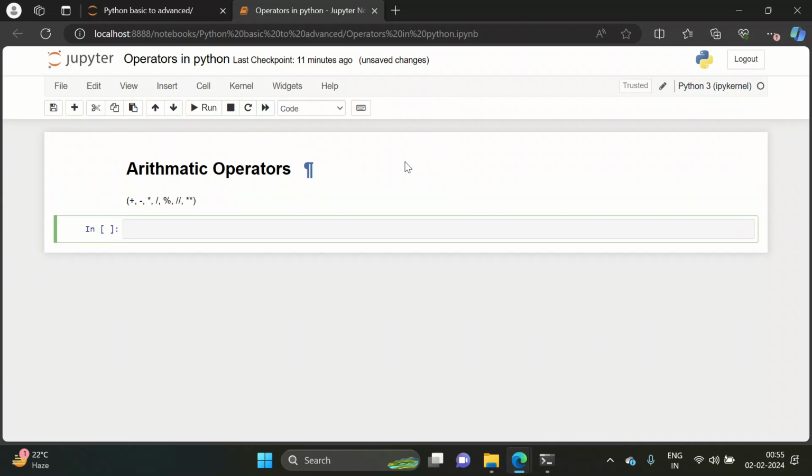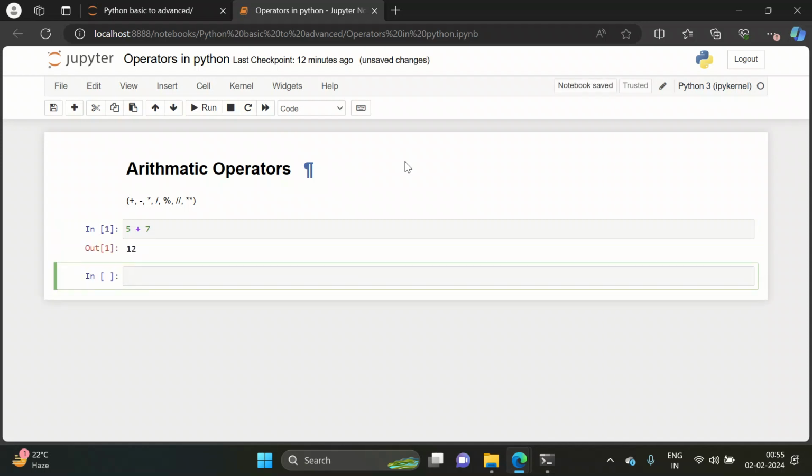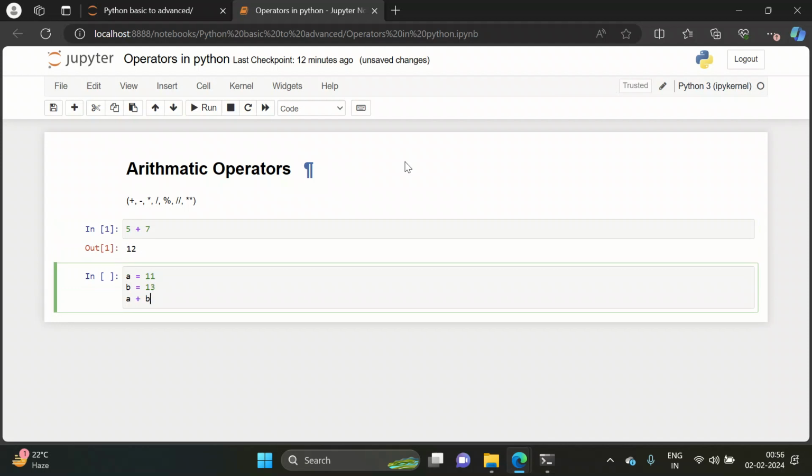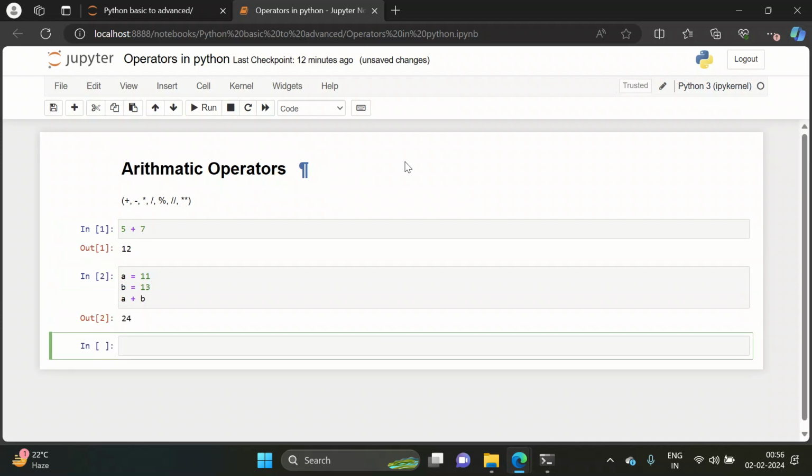Suppose I want to add two numbers, then I will use the plus operator. If I pass in 5 plus 7, it will give me the addition of these two numbers. Even if I have the numbers stored in variables, like suppose a is 11 and b has the value 13, then a plus b will give me 24. So plus is used to add the numbers.